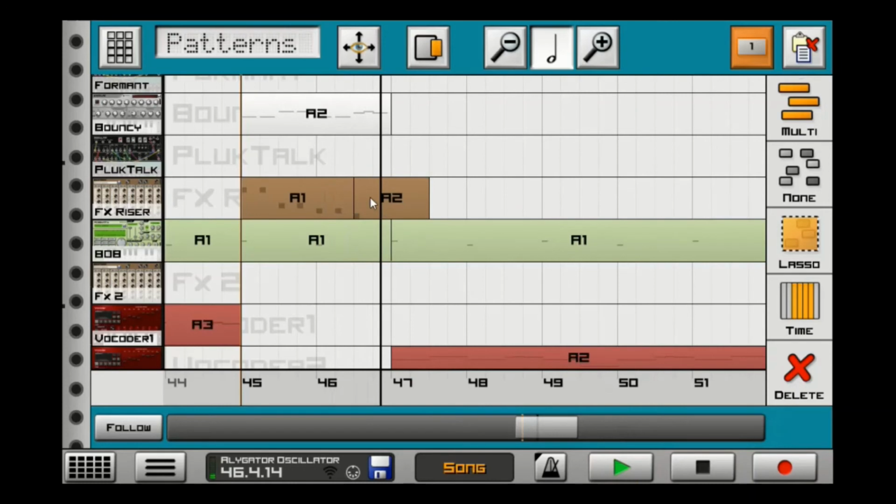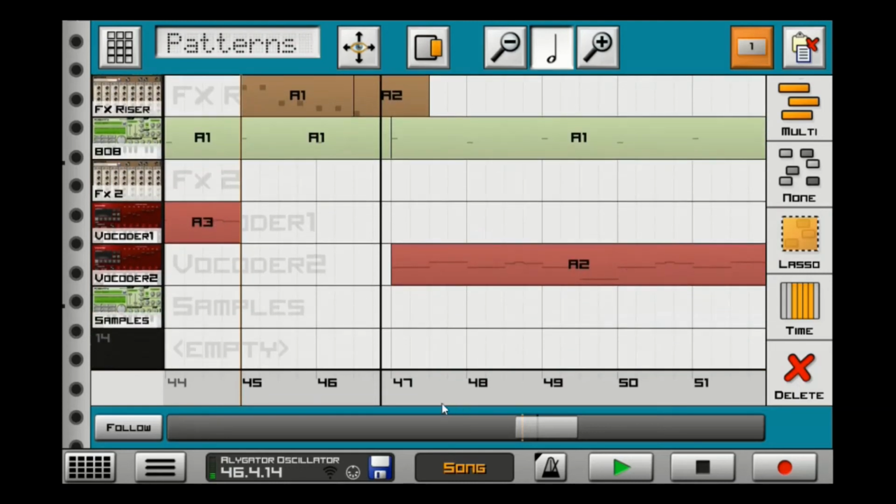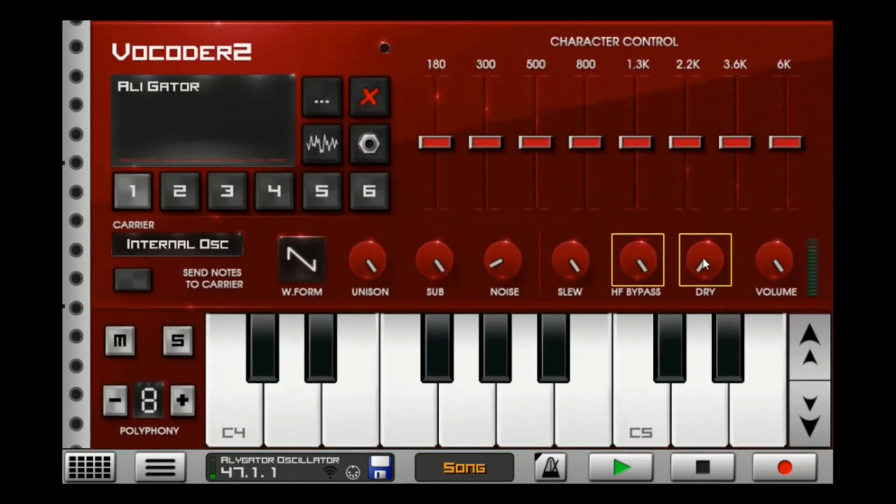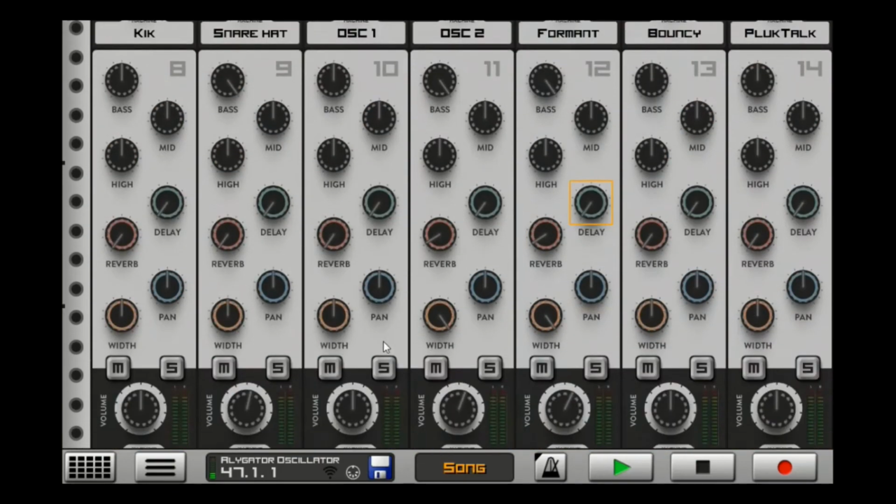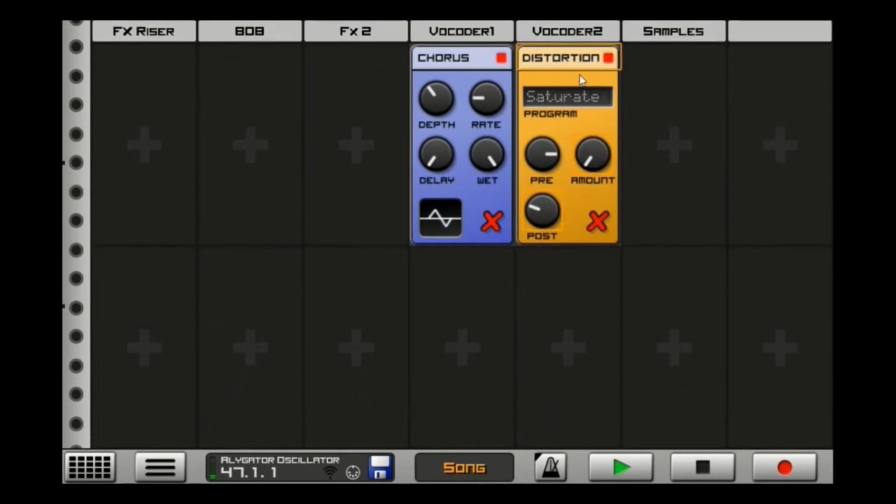Added a riser, or maybe it was a fall. Well, no, sinker, that's what they call it, right here until it goes to this little breakdown part where I change the automation. And I have automation in both the vocoder, where I have the dry and it goes up, but I also have a distortion on the, right here.